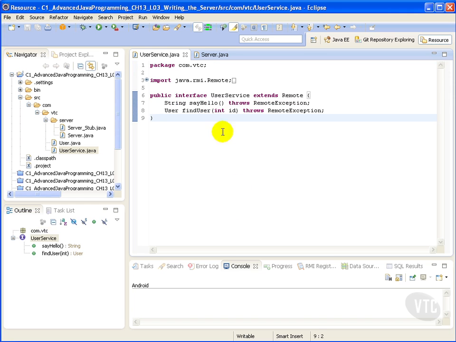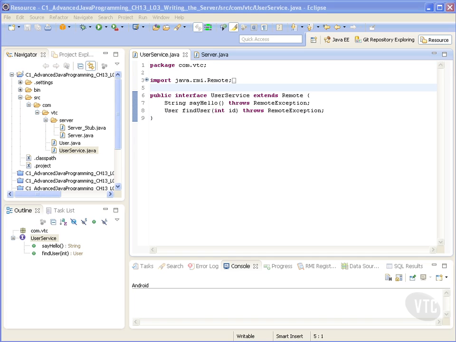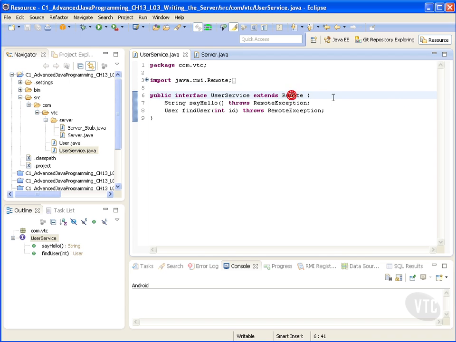Taking a look at our code here, we can see that we have interface user service. To create our remote object, first define an interface that extends the java.rmi.Remote interface, just like we do here. The Remote interface is a marker interface that does not have any methods of its own. Its sole purpose is to tag the remote objects so that they can be identified as such. One definition of a remote object is an instance of a class that implements the Remote interface, or any interface that extends Remote.